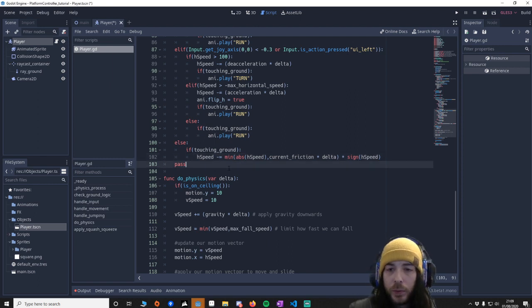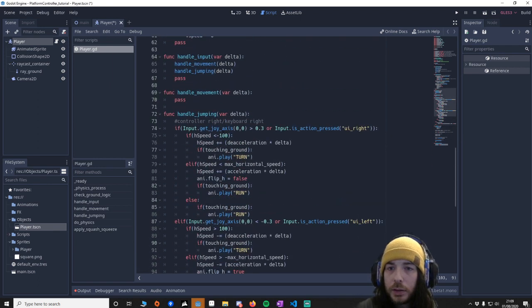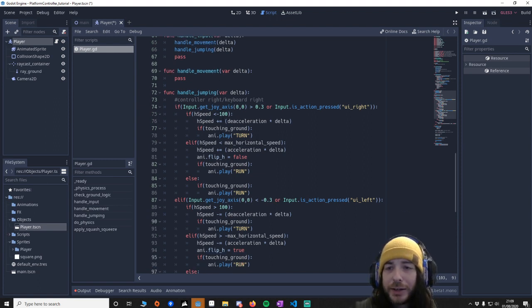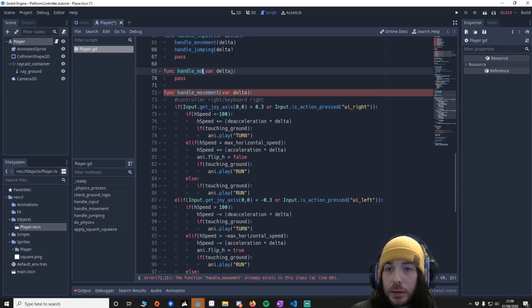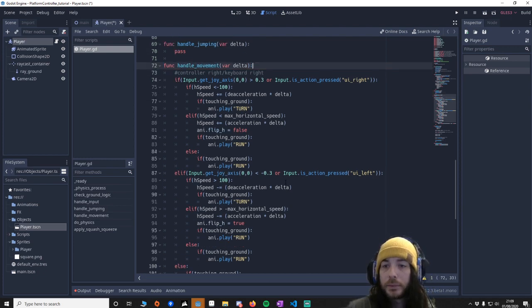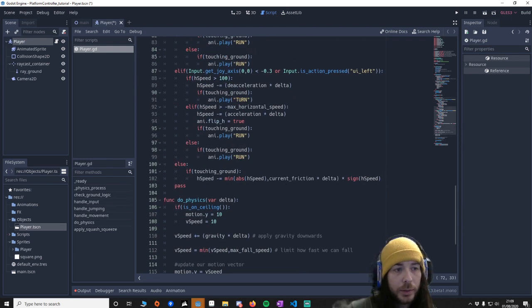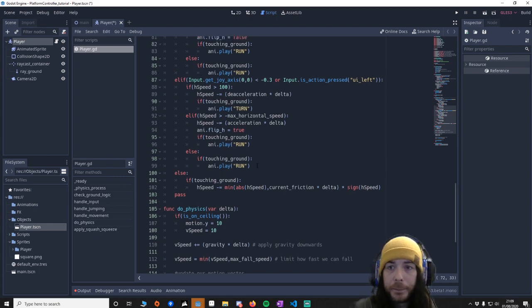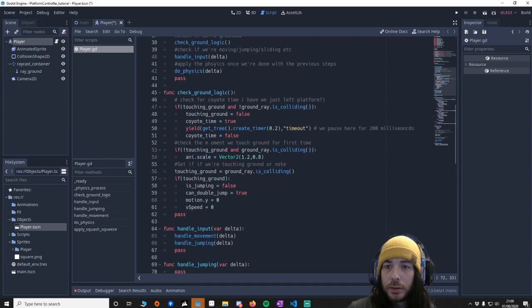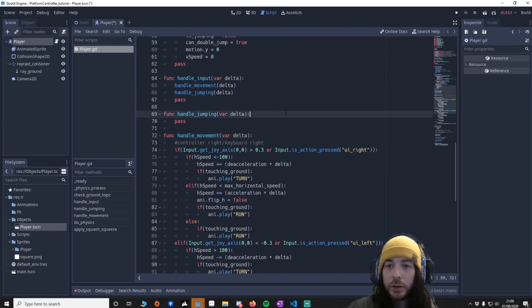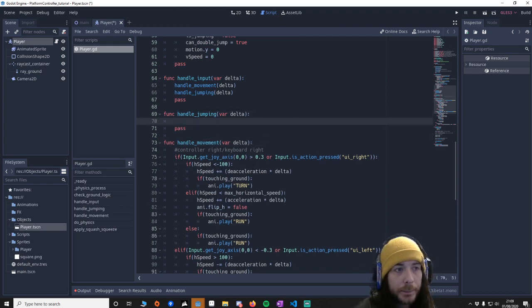And then we want to do the handle jumping. Oops, I just realised I put that in the wrong place. Okay, so that's quite important. Yeah, okay, sorry about that, that was quite a bad one. So we want to do the handling jumping. So let's see what we've got here.